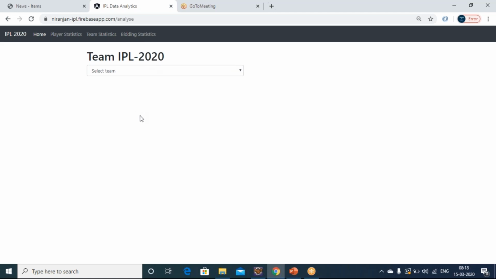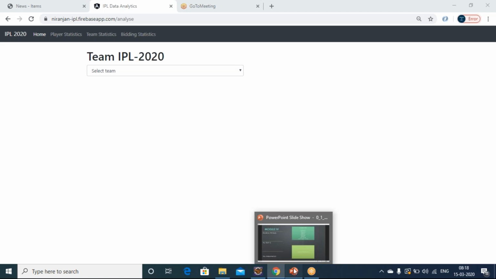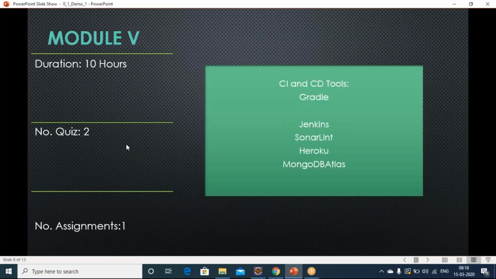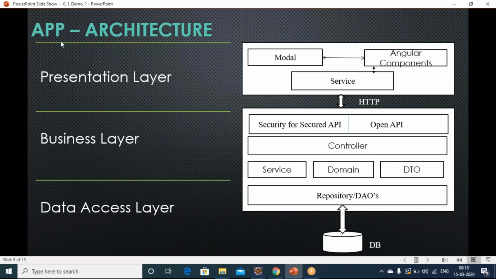This is built by using the Spring framework and Angular. So far, whatever we learn by using all these concepts, this application is built. And how this application is built, I'll show you in the next example. This is the architecture we are going to follow.